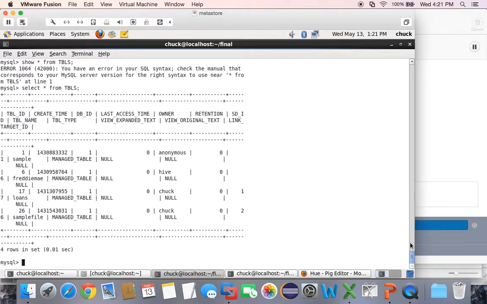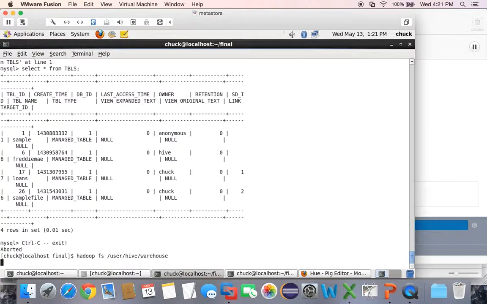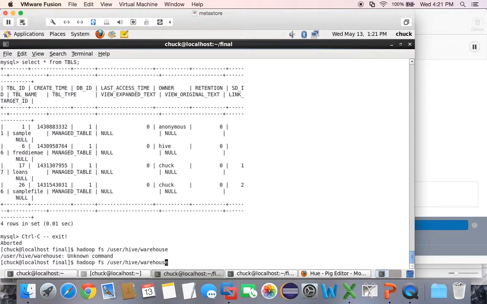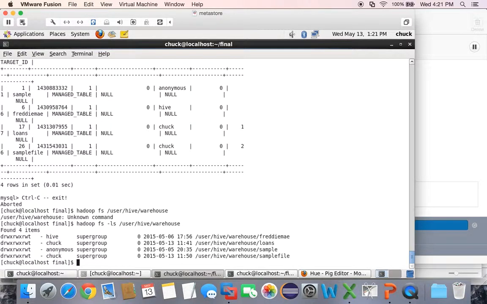So you would not be able to query select star from tables in your Hive because it basically redirects the query accordingly. And all the data would be stored in HDFS, basically in the Hive warehouse folder, where whatever HDFS data we have would be moved from there to here. So these files would be created.